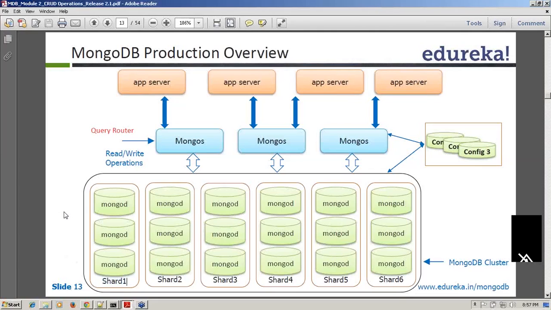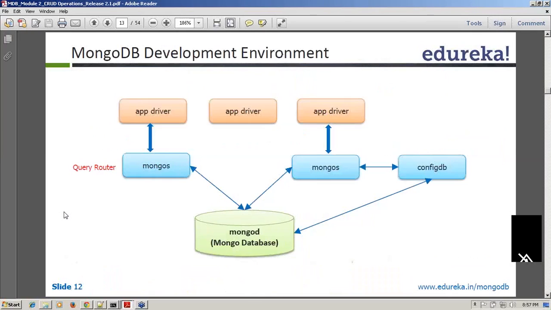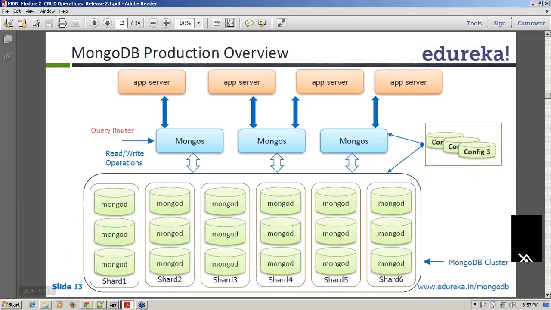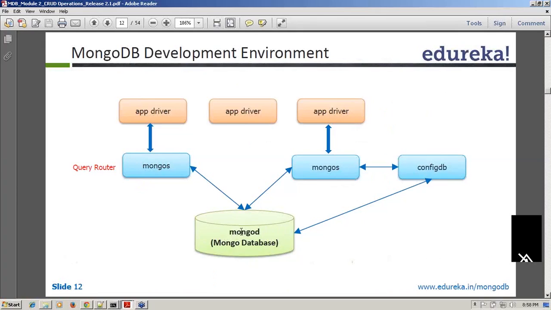So now you can think of the difference between the development architecture and the production architecture. In development, I can live with only one config DB. I can live with only one MongoD. My one MongoD itself can serve as a shard as well. In production, a replica set is recommended as a shard, but I can have one single MongoD also as a shard. That also is possible. In development, I can work with this.